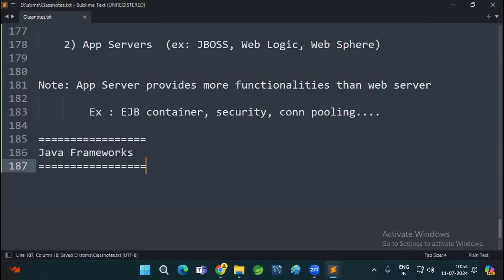Today we got the basic idea. What is core Java? What is advanced Java? What is a web server? What is an app server? What is monolithic? What is microservices? And what is JSON? Basic idea. But how to work with JSON, that we are going to learn.